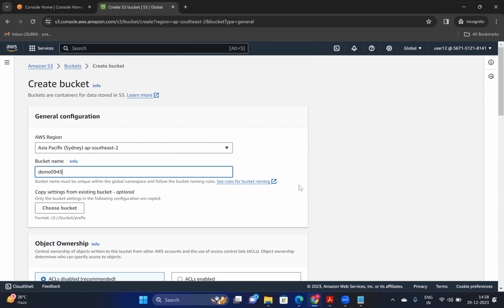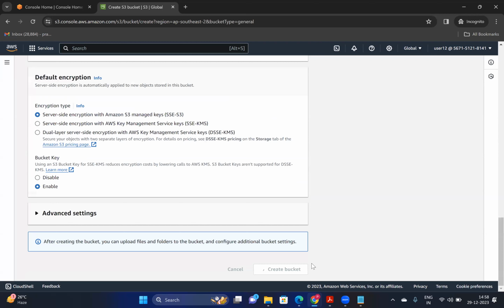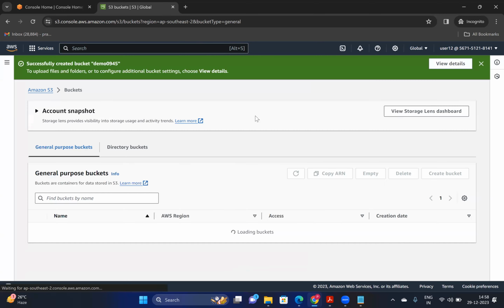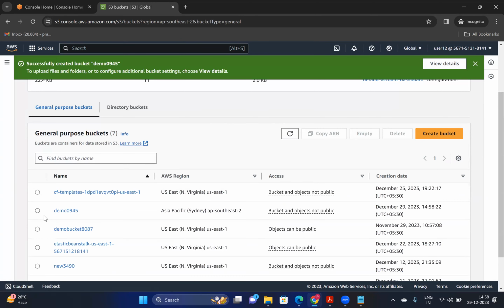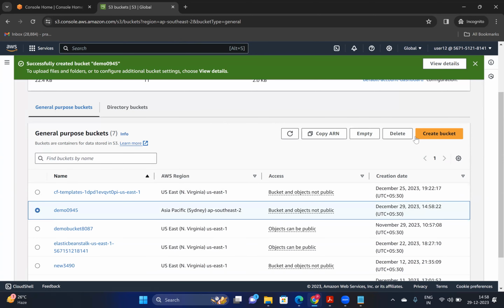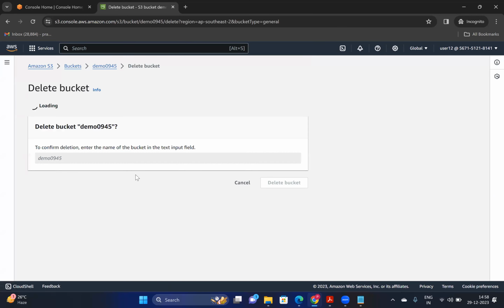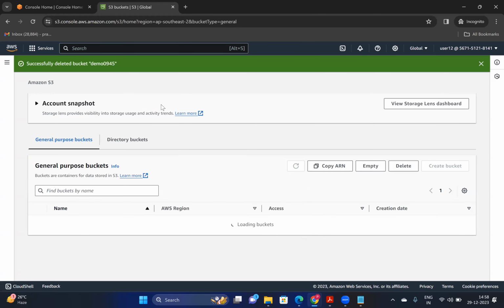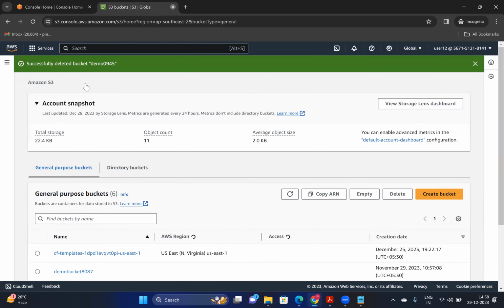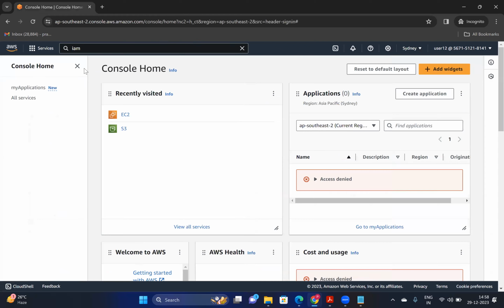Demo 0945. Just click on create bucket. Created. Successfully created. So delete this one. Delete the bucket. Just type the name of the bucket here. Okay. So no access on EC2. Let's see whether it comes or not.